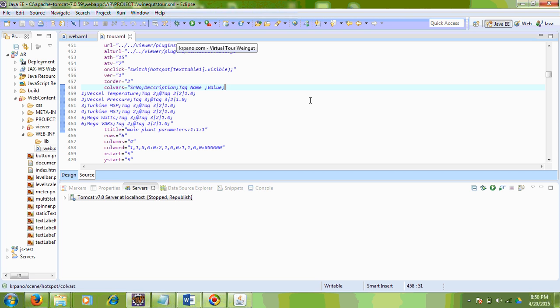They are all separated by semicolon. So the first being the header: title, serial number, description, tag name, value. The second row onwards, you can define, the first row is reserved for the heading. Second row onwards, you can define a mixture of static as well as dynamic text. So anything that is preceded with a @ sign will be a dynamic tag, which will be fetched from the server, and rest will be printed as it is.